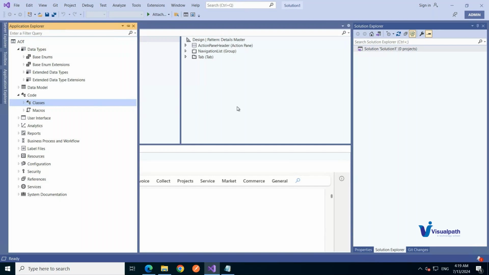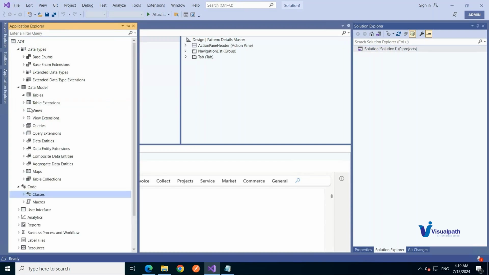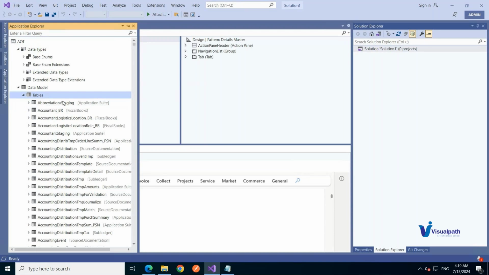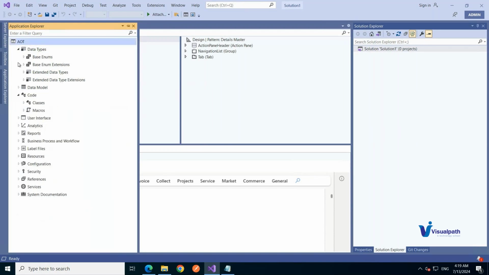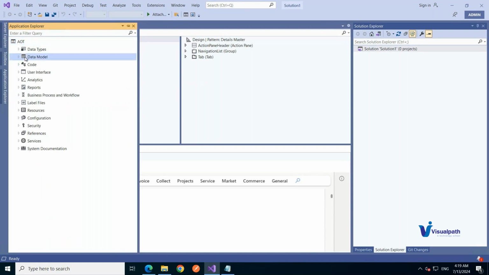You should know what you are searching for, what you are looking for. Is it a class? Is it a form? Is it a table? If it's a table, tables are stored here inside data model tables, right? You need to search in the particular node only, because you must be knowing what you are looking for: a table, a class, a form, a menu, a menu item. All these have respective nodes here, based on the type of the object. Whichever type of object you create, it will come under the respective node, right?